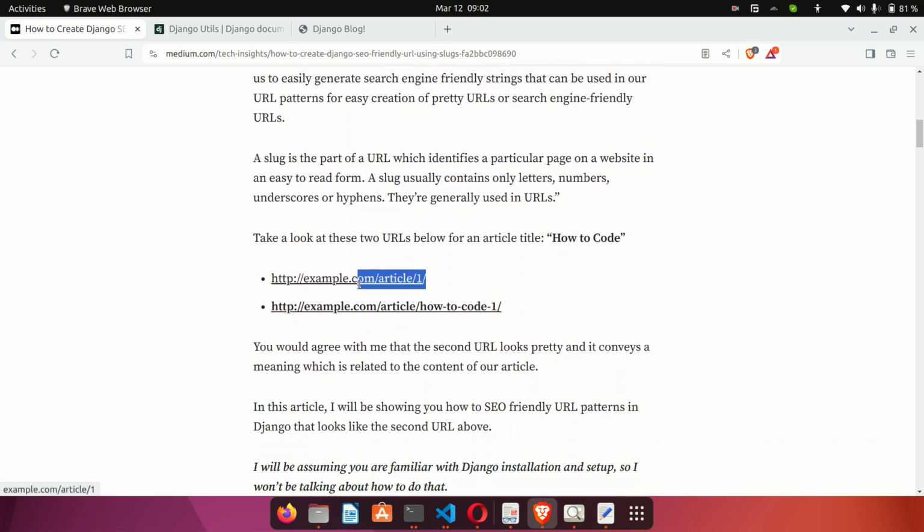This is a URL at example.com/article/1, and then this is another URL that goes to another article. If you compare these two URL structures, you find out that the second structure actually makes more sense. By looking at the second structure, you can see that this page is going to talk about how to code. It's as simple as that.